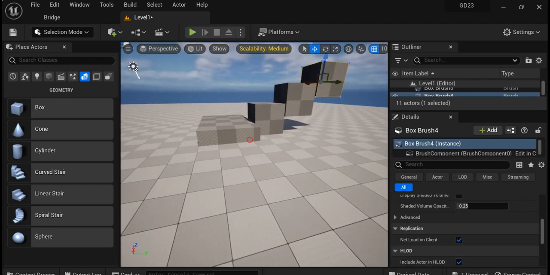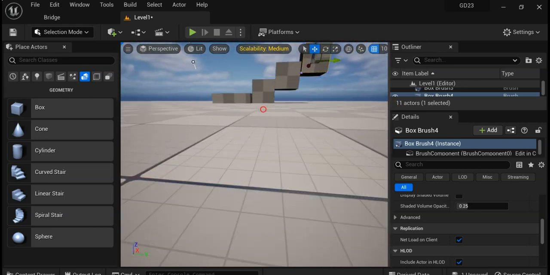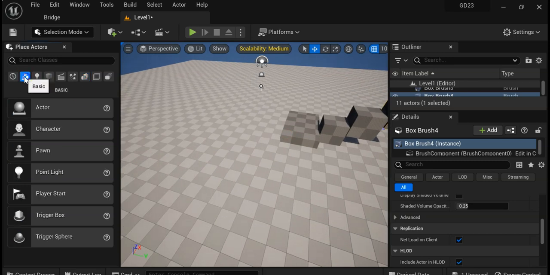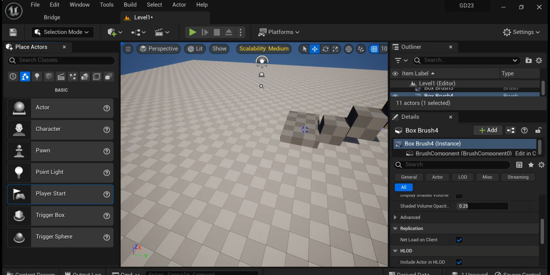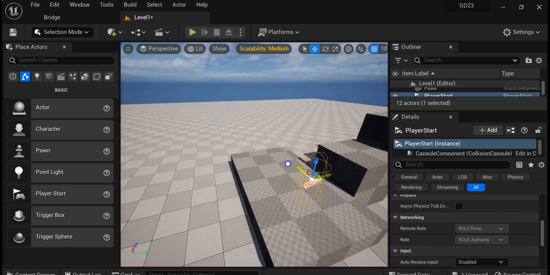What if I want to make sure that my player always starts right in front of this so I can see up there? So I'm going to say I want my player to start on this block here. I'm going to click on the basic and I'm going to say player start and I'm going to drop it right here. And now I have this player start right here.